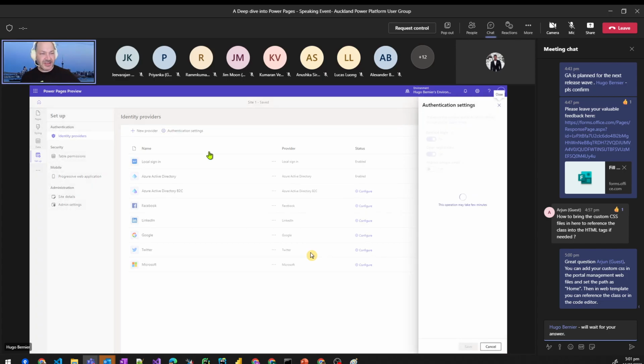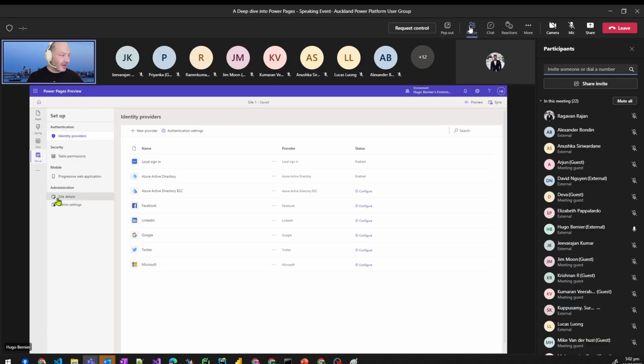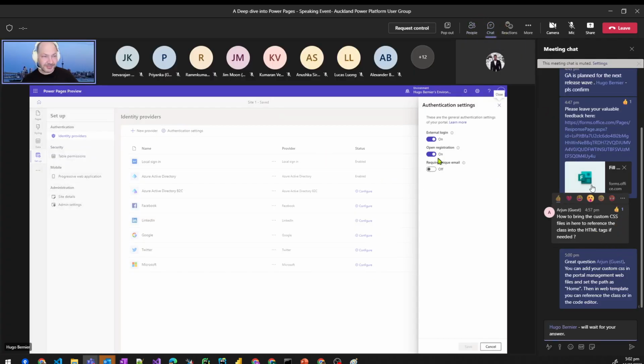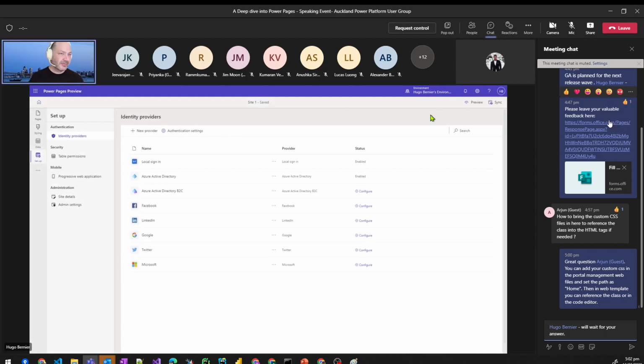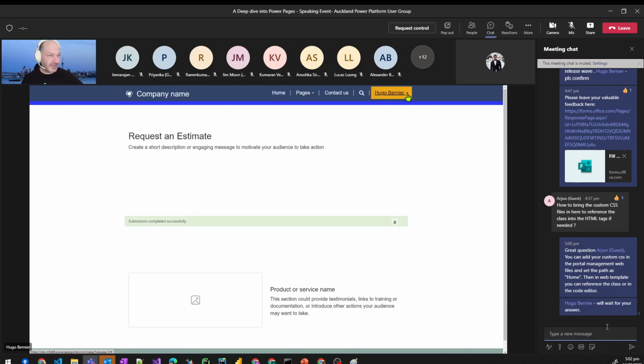Then in my authentication settings, I can allow whether I want people to use an external login, whether I want them to be able to register, or whether I will enforce a unique email. And whatever these settings are, when I go to the site to log in, it will enforce them. So for example, if I didn't want to allow registration, I turn that off, I go to the site, and I'll sign out.